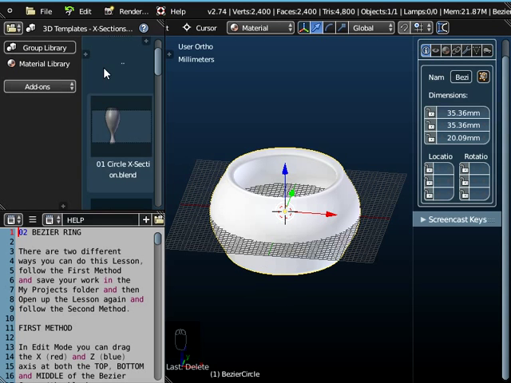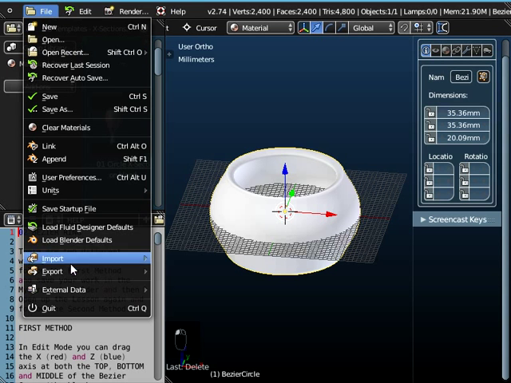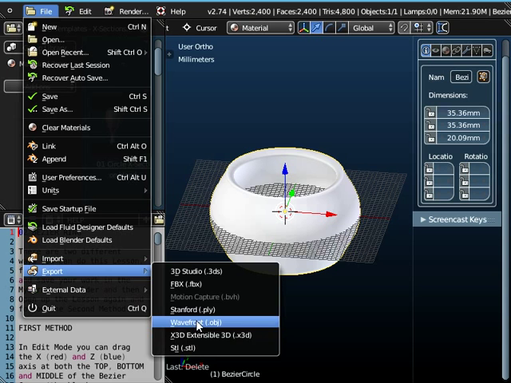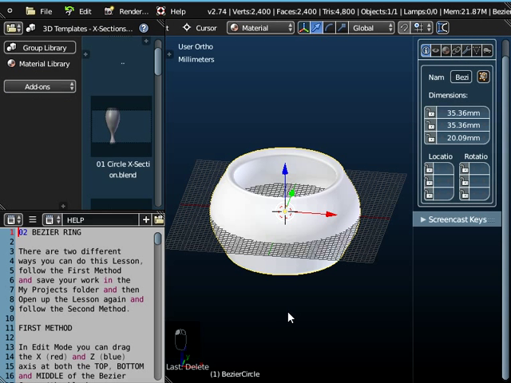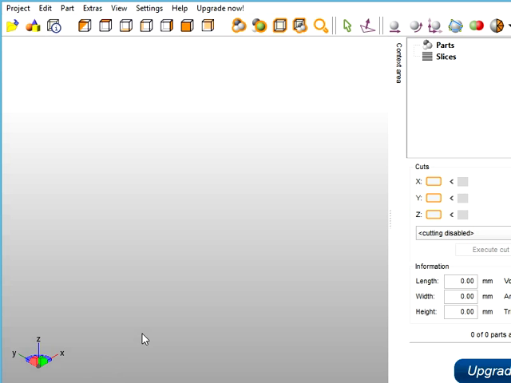Now we can't print Blender files, so what we want to do is export it. We like to save it as a wavefront OBJ file. This is a printable file format, and I'm going to save it to the desktop. So it's Lesson 02 Bezier ring. Export it to the desktop, and then go to Netfab Basic.